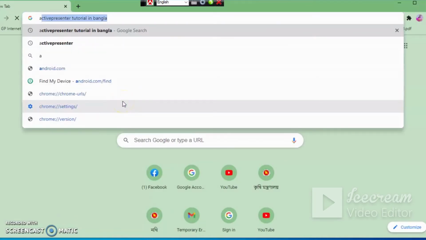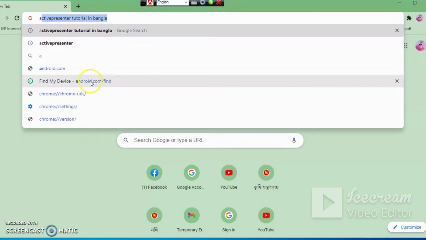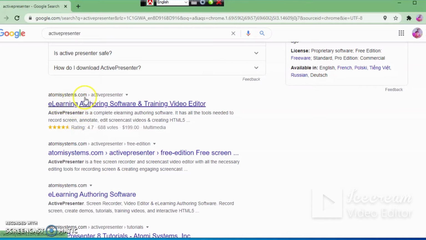And this is the automysystem.com, e-learning authoring software and training video editor, and this is the Active Presenter. You can download from this. I have already downloaded, so I cannot show this again. You should download from this, view Active Presenter.